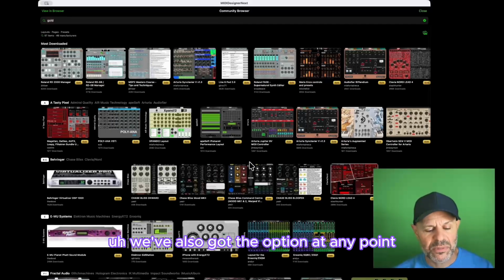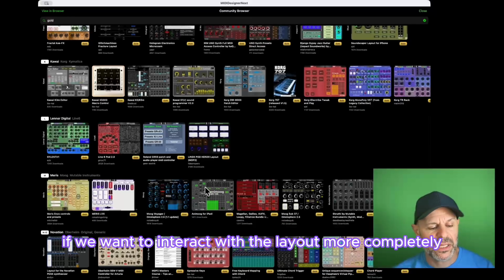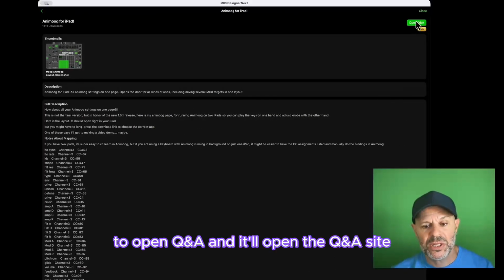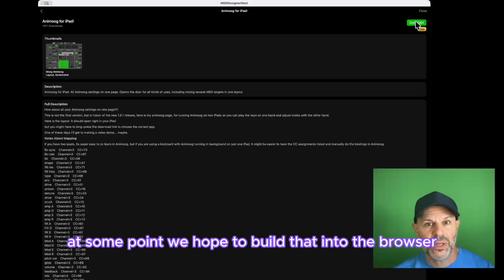We've also got the option at any point, if we want to interact with the layout more completely, we can go to open Q&A, and it'll open the Q&A site, and there we can leave comments and upvote, etc., etc. At some point, we hope to build that into the browser.